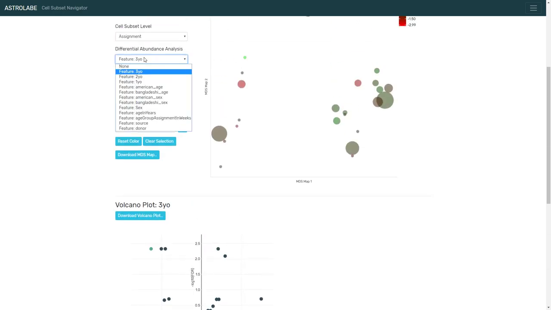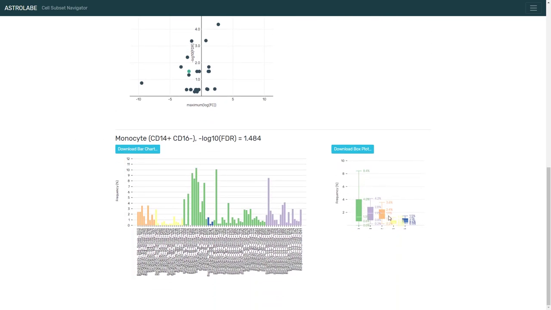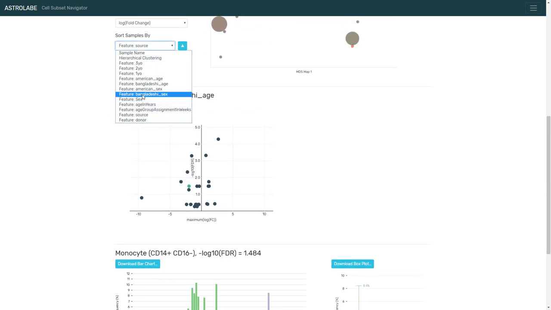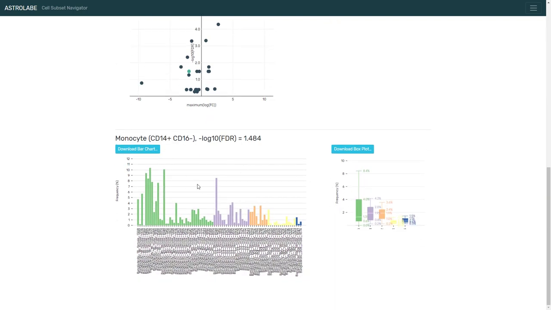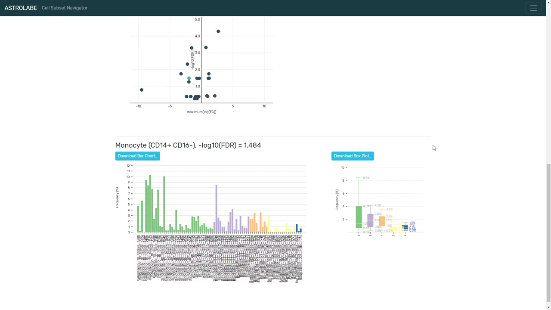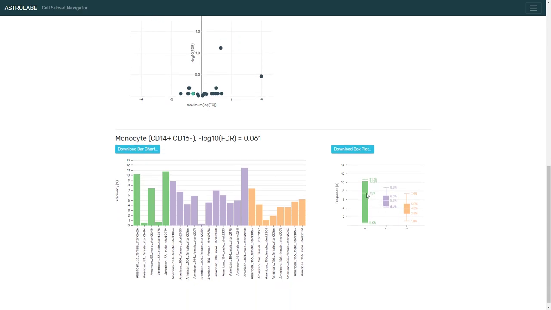We can inspect that directly. We can go here and switch to the Bangladeshi age. And once we do that, we're going to have a box plot with the different groups. So the green ones are zero, less than a year, purple ones are 1 year, orange ones are 2, yellow is 3. Blue is 4. And you can really see how the frequency of the classical monocyte goes down in this group as time progresses. Let's compare this to the American group. Unfortunately, we don't have the 4-year-olds for the American group, but the American groups also decrease, just not as sharp as the Bangladeshi group.